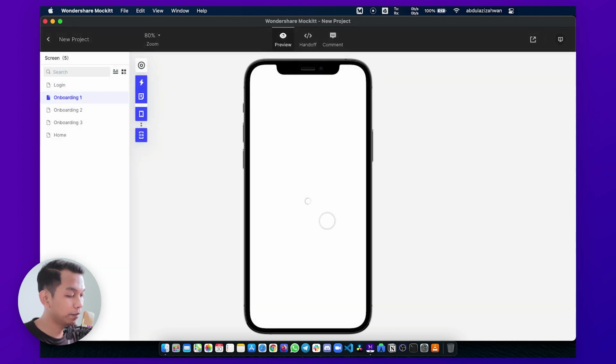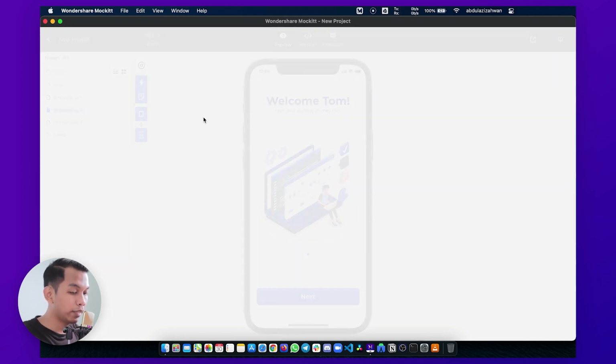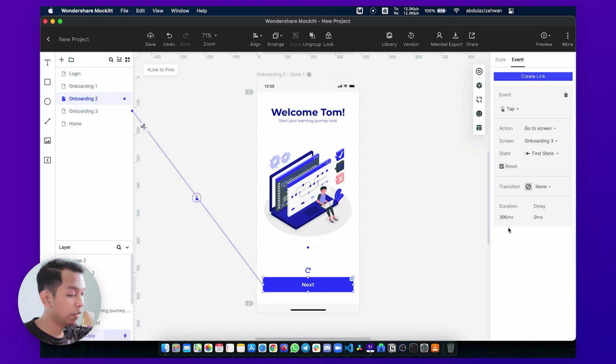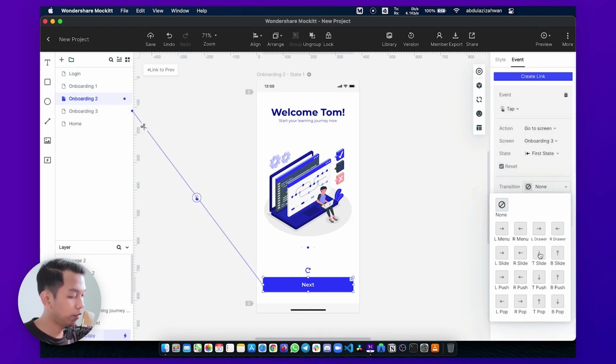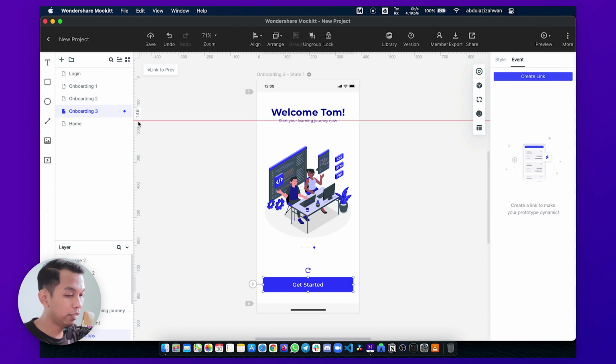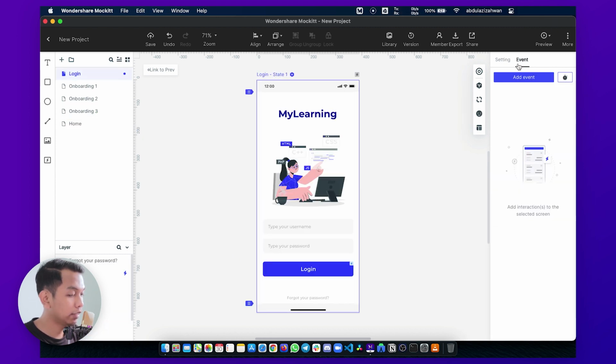Test this. Boom. Alright, so we are back to another screen. The next is onboarding 2, like before, from right to left. And the last is onboarding 3, go to home screen, from right to the left. Duration 500 milliseconds. And test this.